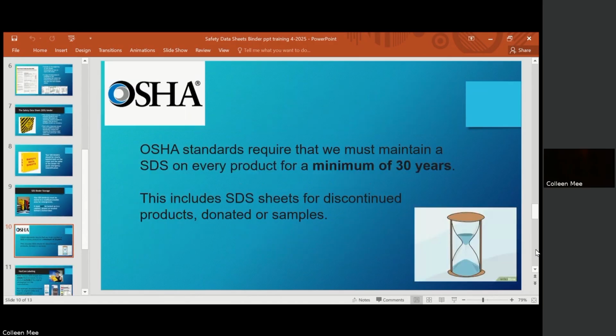Let's talk just for a second about OSHA. OSHA does require that we maintain SDS sheets on every product that we use that has a chemical in it for a minimum of 30 years. So that pretty much is an indefinite time frame. This includes products that have been discontinued, any donated items that were given to the campus, or samples of products that were received from, say, manufacturer reps. These items are fine to bring in, but when we bring them into the campus, then we do need to take it a step further and obtain that SDS sheet and insert it into the binder.